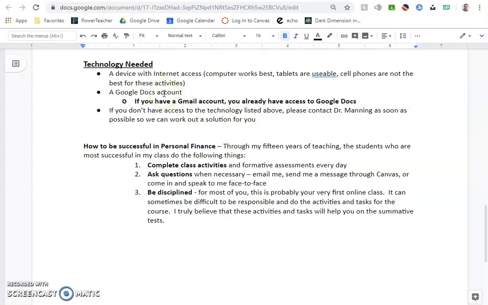Technology needed. You need access to a Gmail account, because all of the activities use Google Docs or Google Sheets. So if you have a school account, you have access to this, and I bet you have used it many, many, many times, so this shouldn't be an issue. I would encourage that you do all of these activities on a computer, desktop, laptop, it doesn't matter. It seems like it works the best.